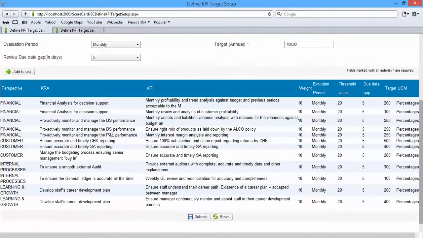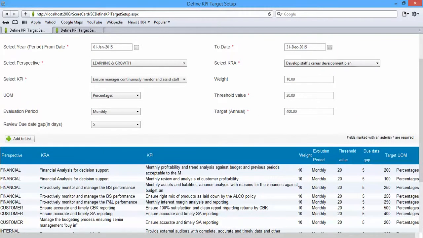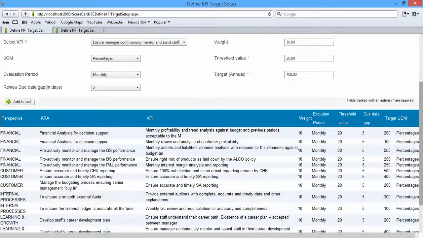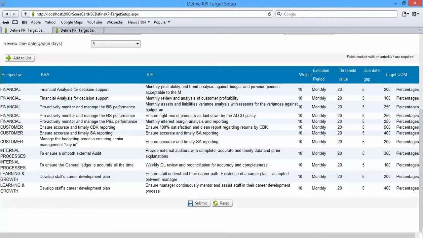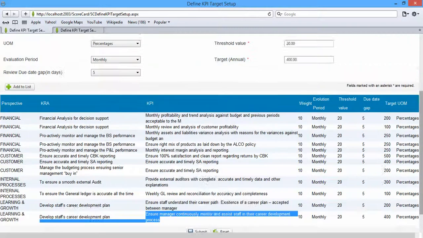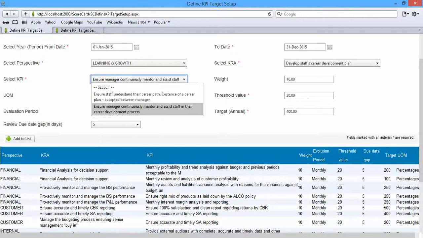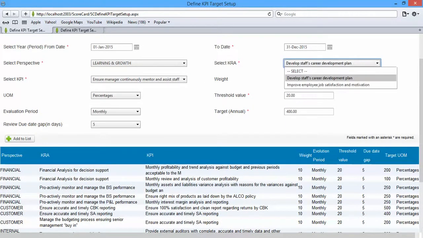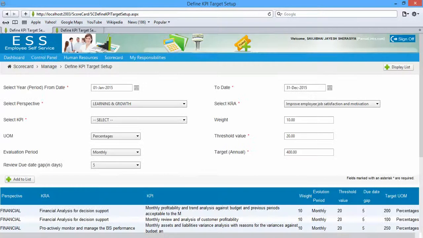Okay, learning and growth. I have recently added ensure manager continuously, this is what I have done. Let me take this one too, and the KPI is 250 target.